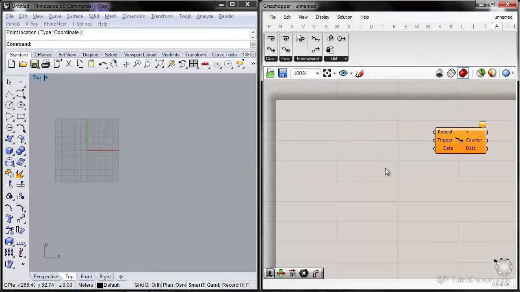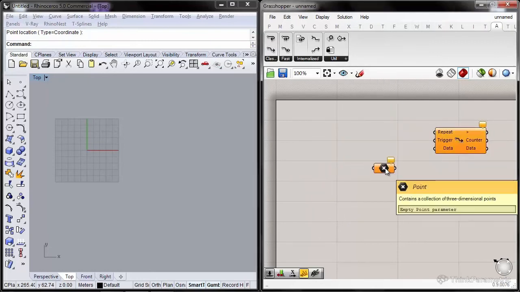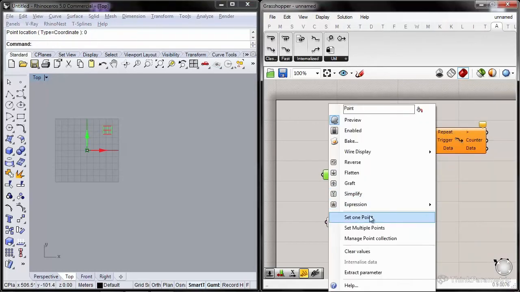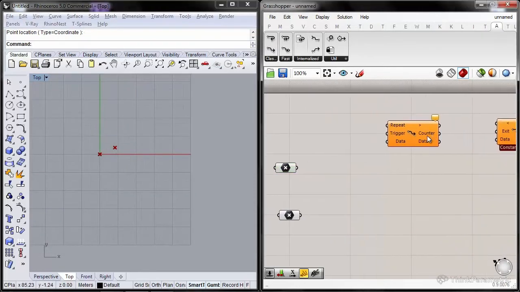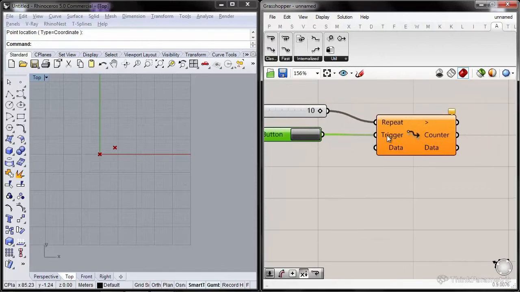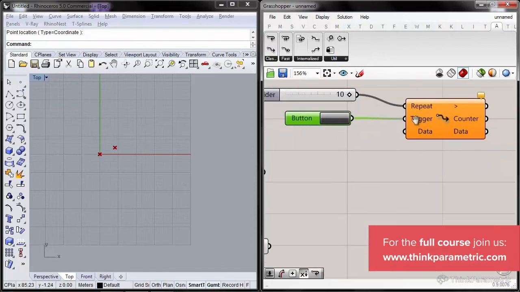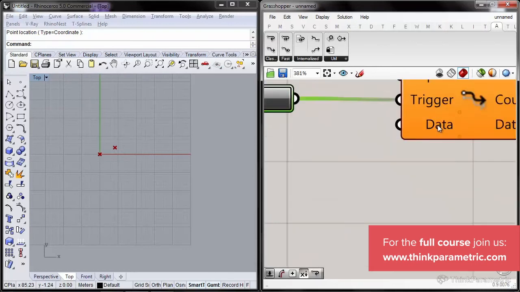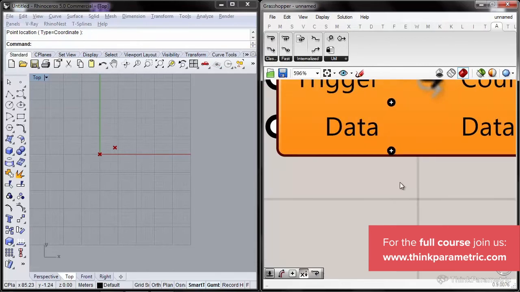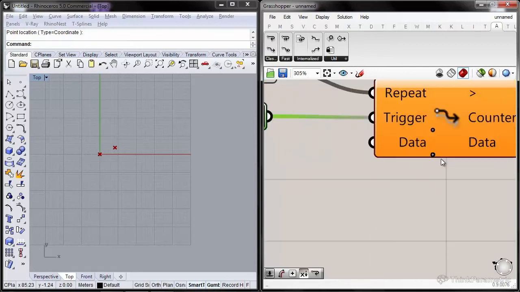Okay, so I will create my origin, point 0. I will create a random point somewhere, say here. Say I want my termination condition to be 10, so I will loop 10 times. I will use a button and connect it to trigger. Trigger is a condition to activate the loop, to restart the loop. And data is where we input data, variables, numbers, geometries, whatever we want. I will talk about this feature in a moment. So we got data here.